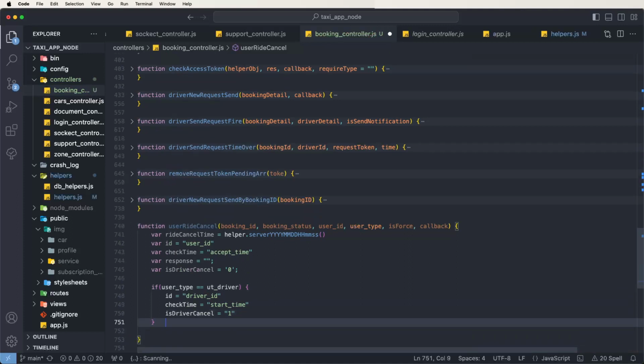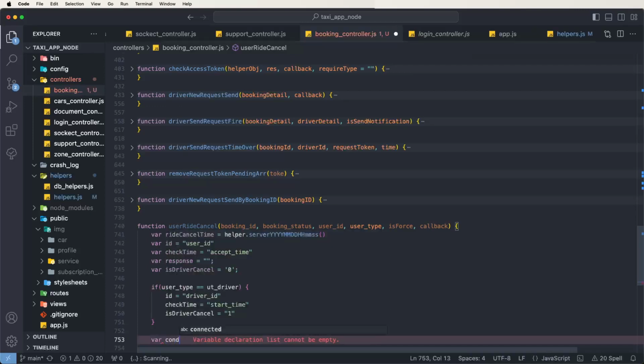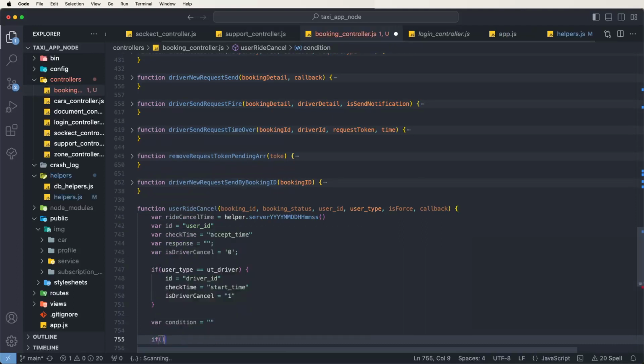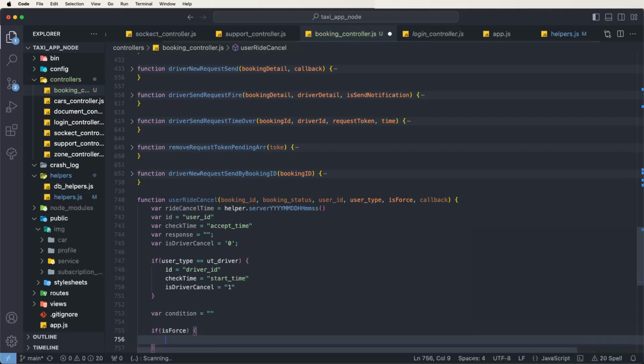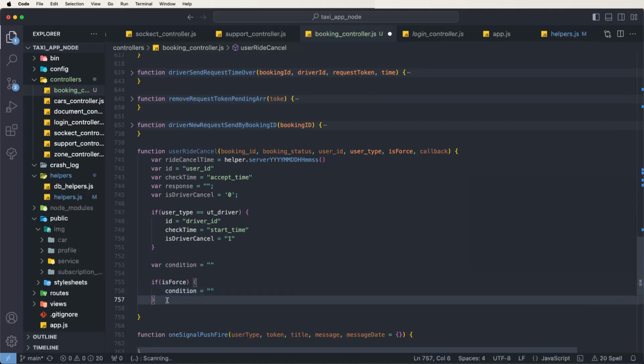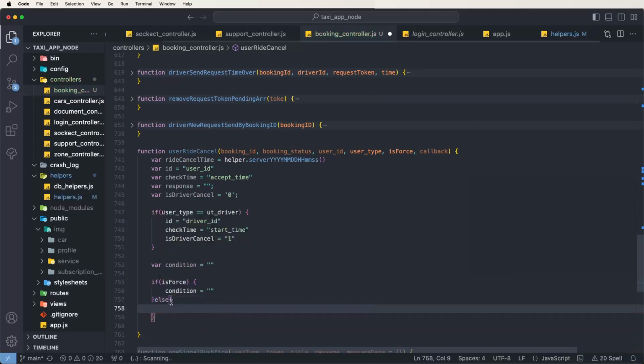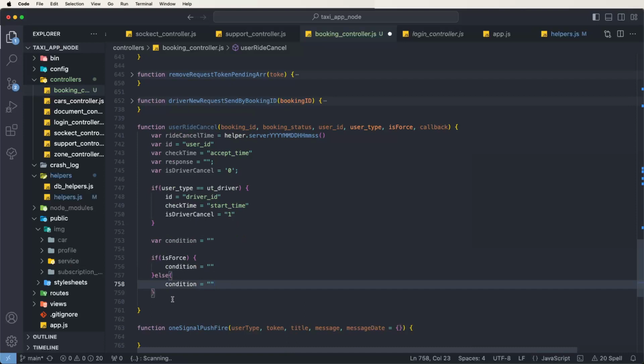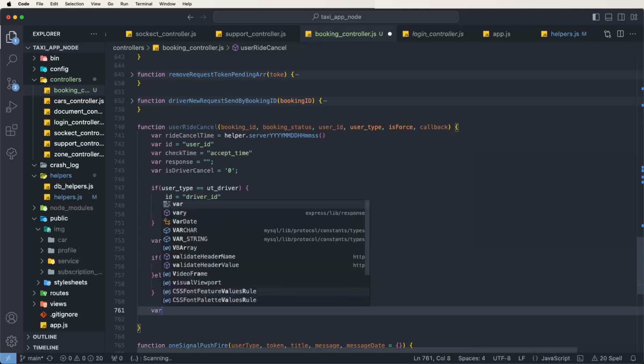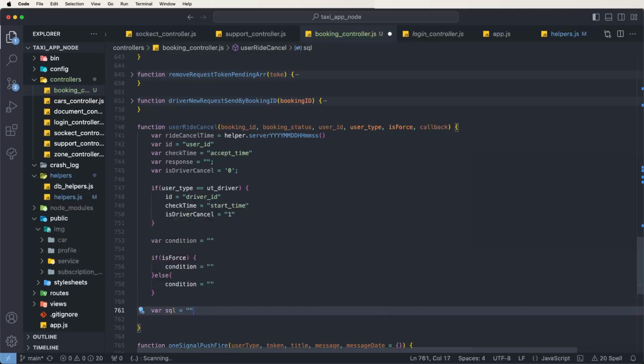Now we need to write down the where conditions, write down the conditions like this here, and into this forcefully cancel, then set the conditions equal to blank, else part we call another conditions like this, and now write down the SQL query, where SQL is equal to blank.